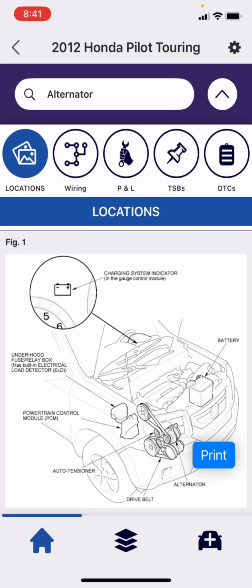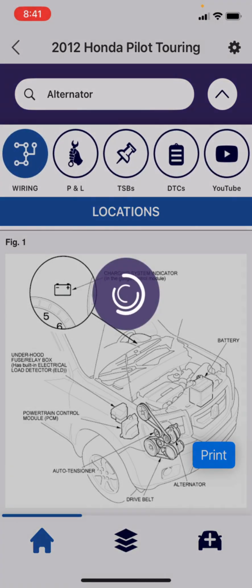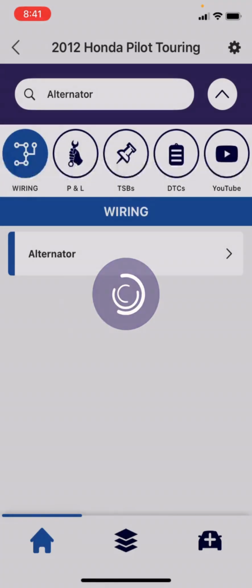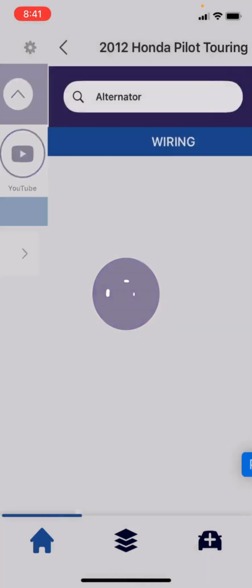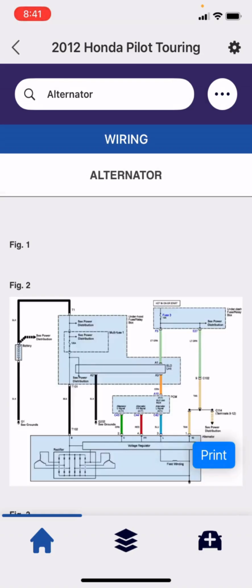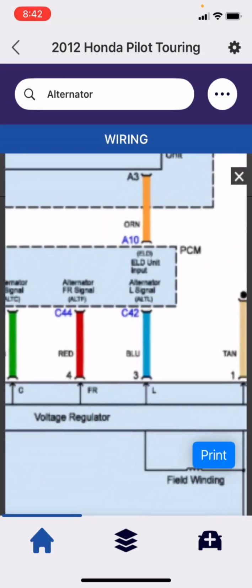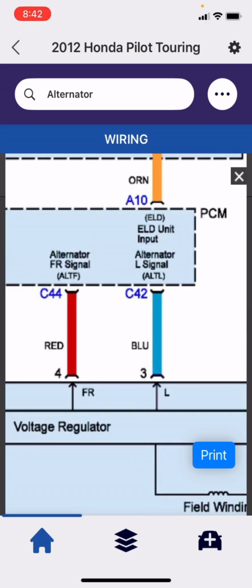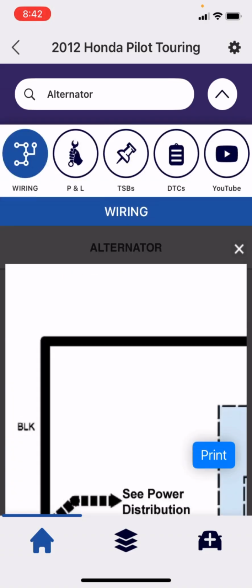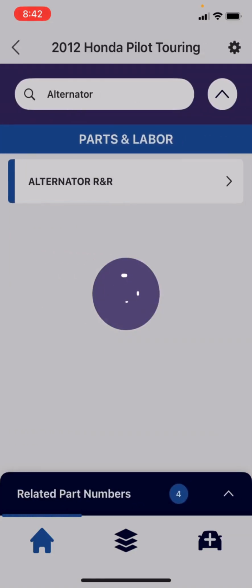I can pivot and look at the wiring diagrams. Open up the wiring diagram card there. And with wiring diagrams, you have the ability to pinch and zoom to zoom in on what you're looking for there. There's your alternator.